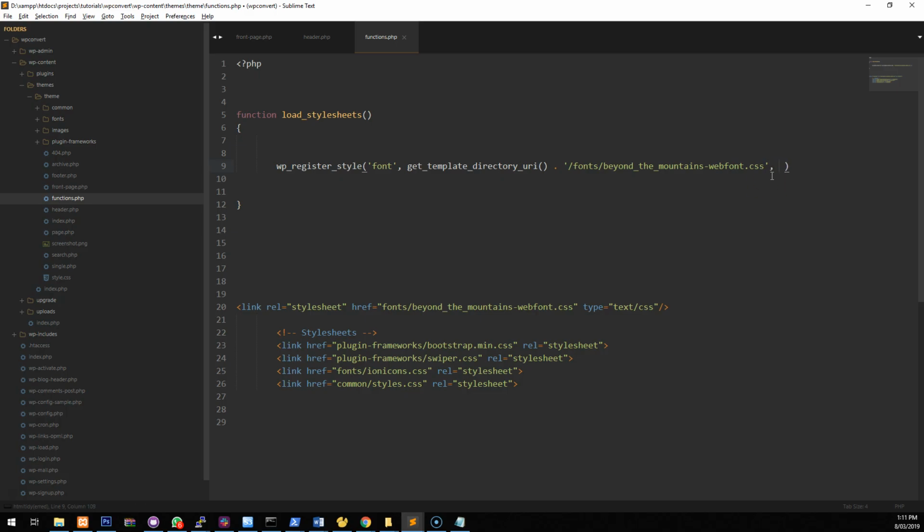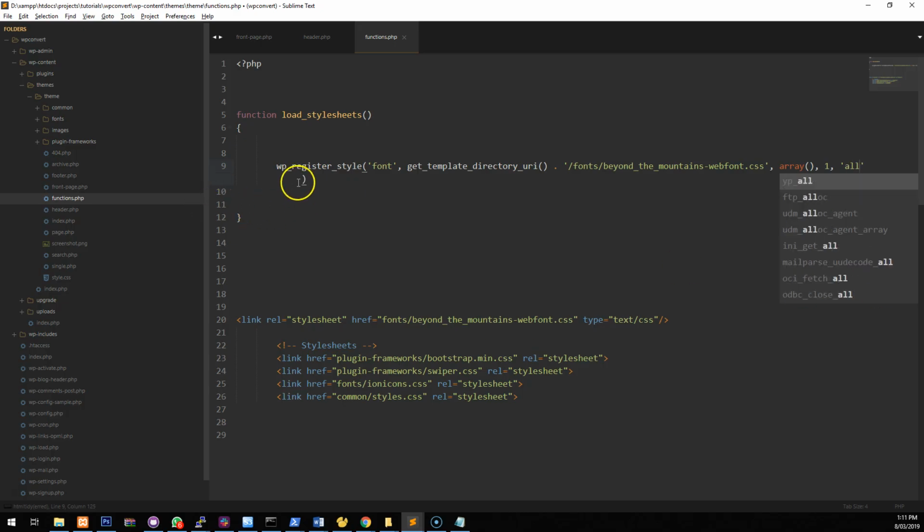Then it will ask us that there are a couple of other options in this function, and I think this one is to do with if you have any other scripts that are required or depend on this particular script. We'll just do an empty array, and then the version, which we'll just call 1, and then this will be all, which means that with some scripts they can be for print only and stuff like that. This one is just going to be for all.